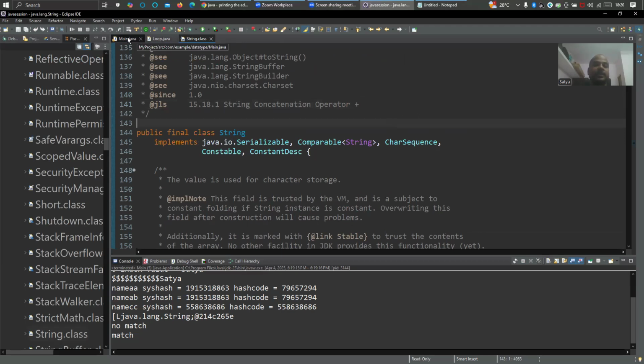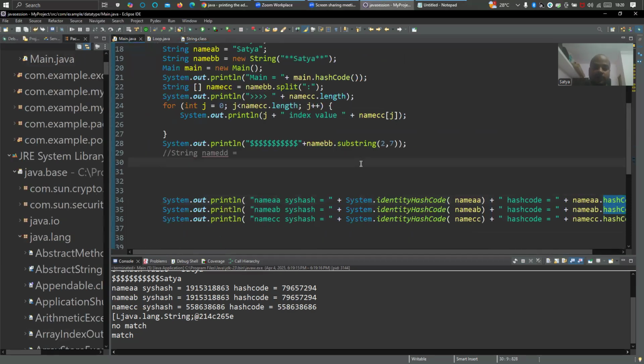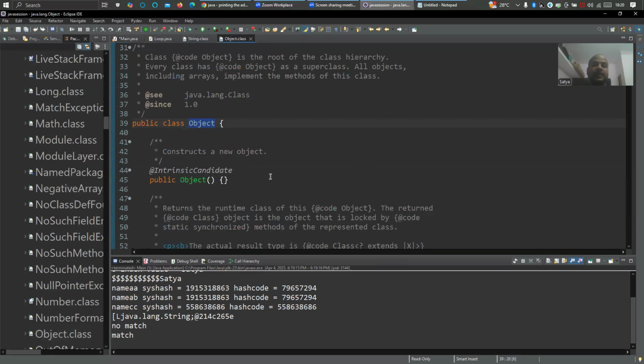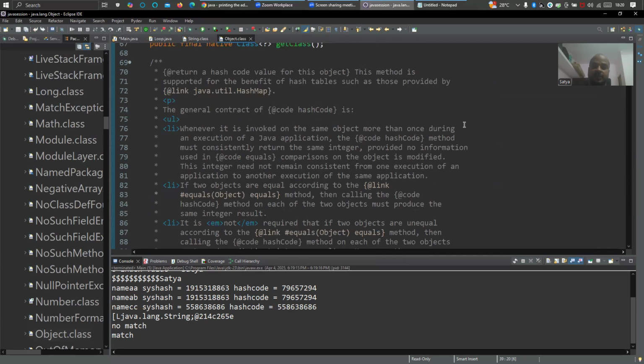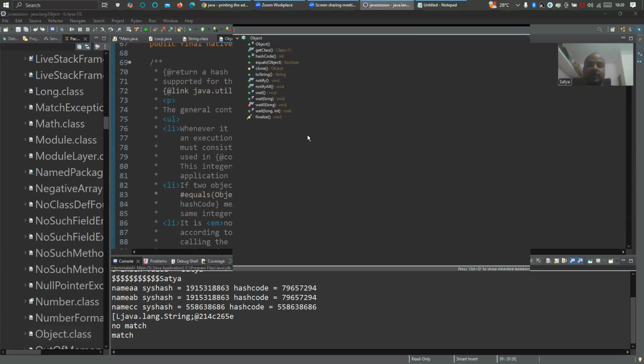What happened to my object? Let me open this class. Yes. So this class has three methods. If you see here, this Object class has hashcode method, equals method, and toString method, which we will discuss in today's session and the upcoming session.